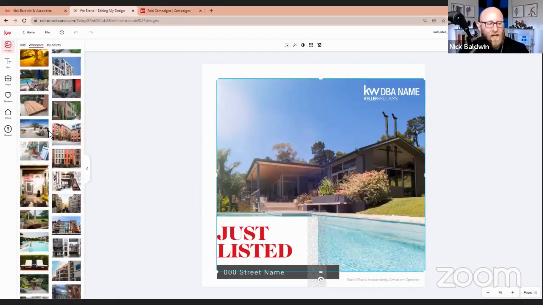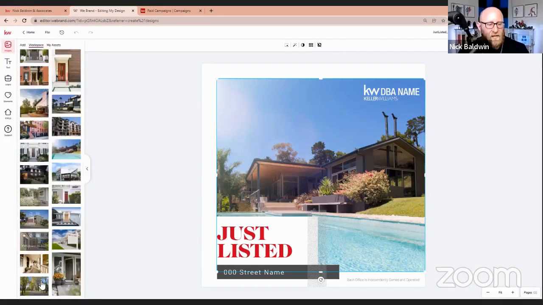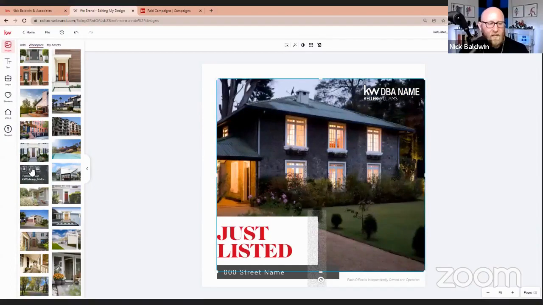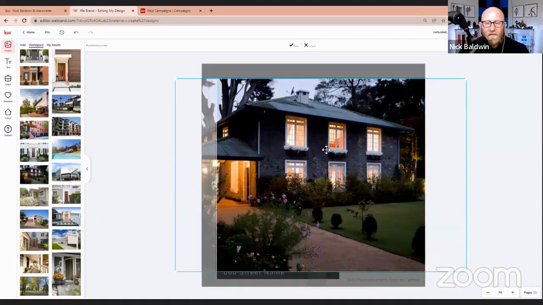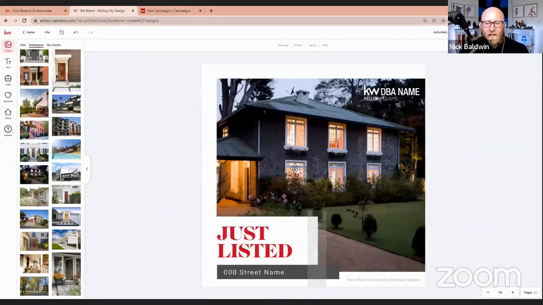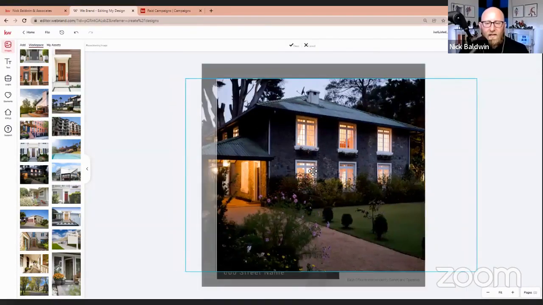Now, I know that this house, where is it? This house, I'm just going to swap it out. I click the replace button. This house looks like it could be in the Bloomfield, New Jersey area. And if I want to move this a little bit, I click it and just drag it and then click it again.